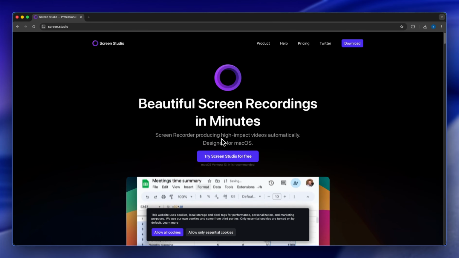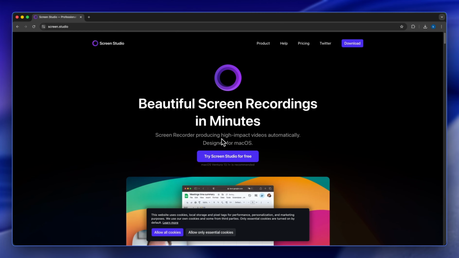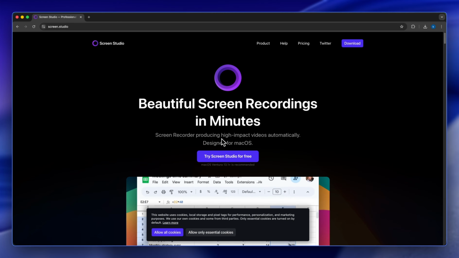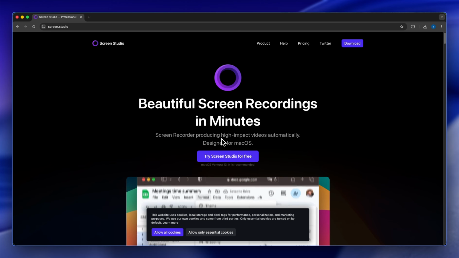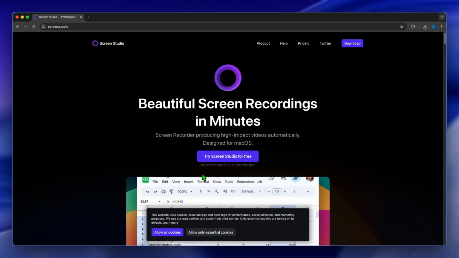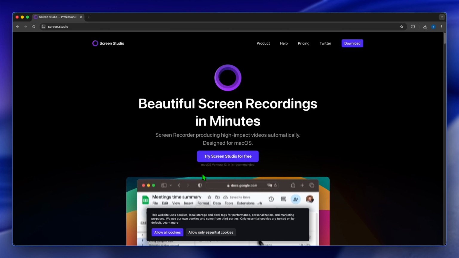I've actually been using Screen Studio for a while now, and I find it very interesting. Today we are gonna have a tutorial on Screen Studio, and I'm gonna show you how to use it very effectively so you can increase productivity.